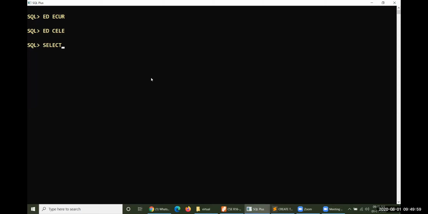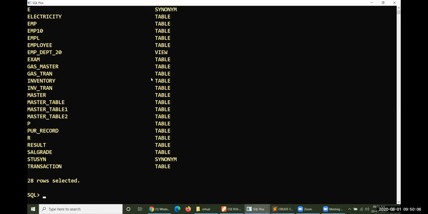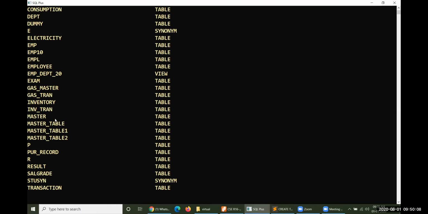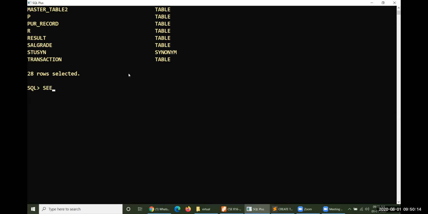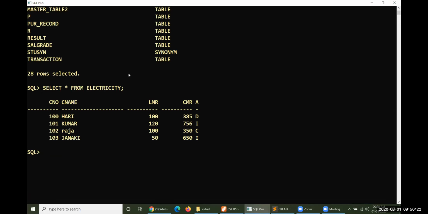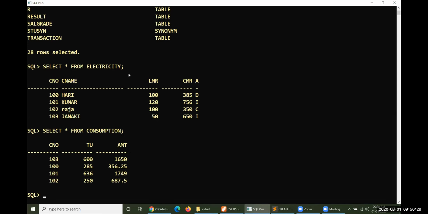Before going to take that one, select everything from TAB. So here one particular table is there, that is consumption. This is the table name where exactly we have to use. So let us select everything from electricity. Yes, this is the table, and we have the information with us. Select everything from consumption. So this is the data.